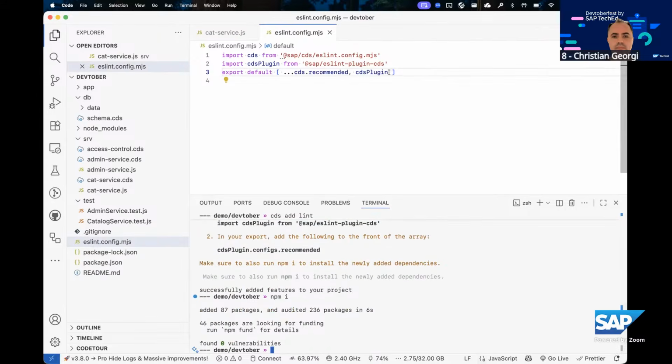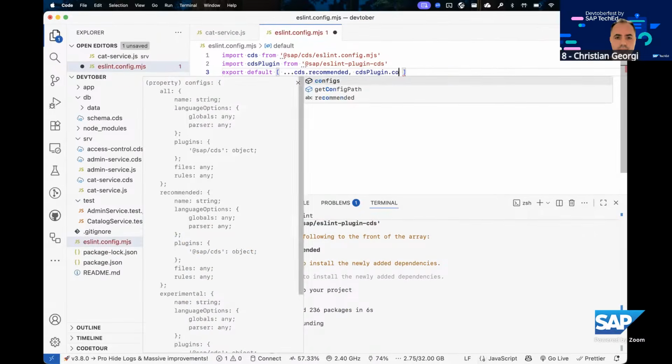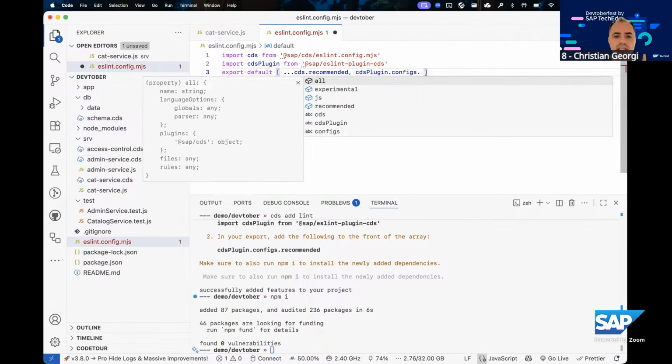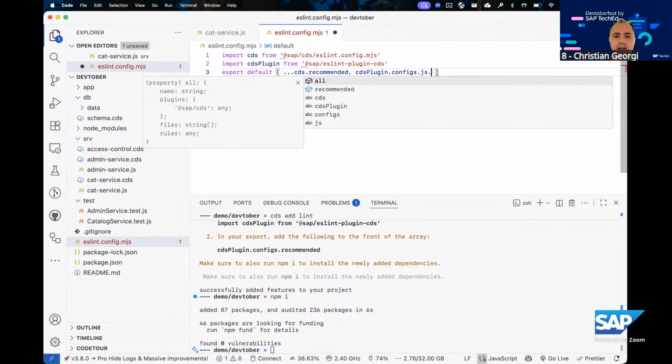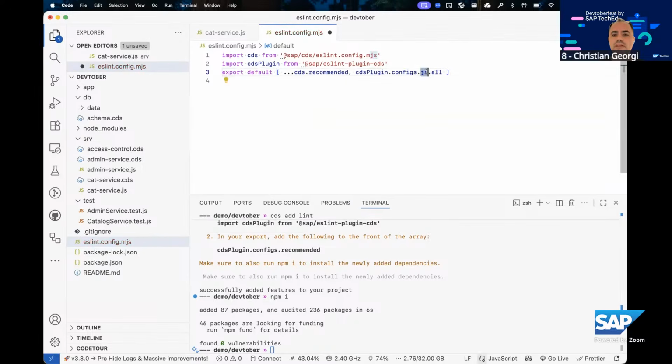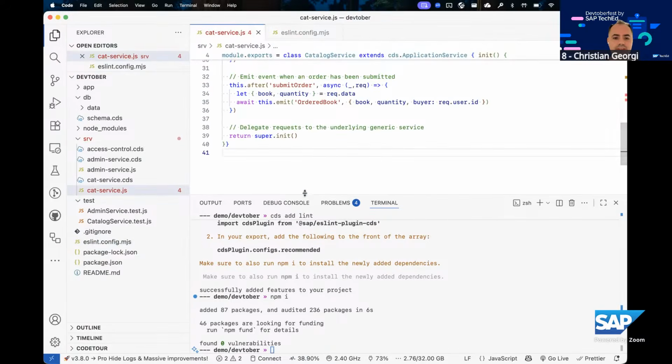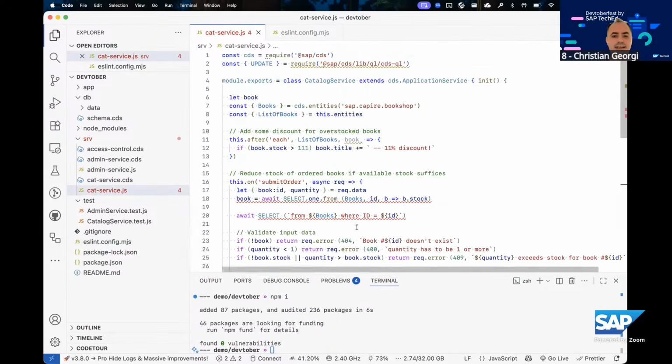Yeah, configs, right? And then the new thing is js, because these are rules for JavaScript specifically. These things are for CDS, and the new ones are in js. And as soon as I save it, you see it here, the lights go on, as we like it or not. And let's go through these findings.